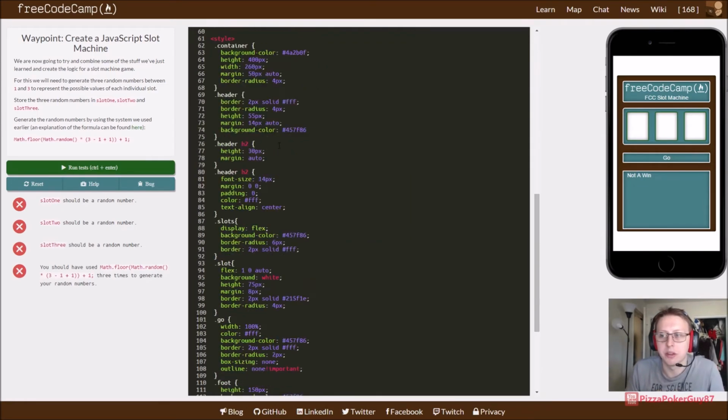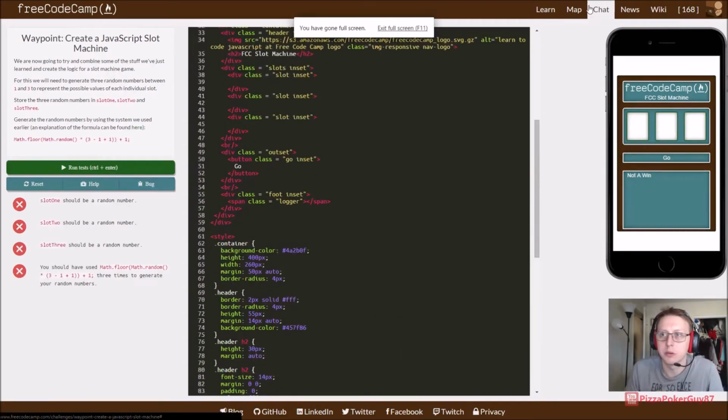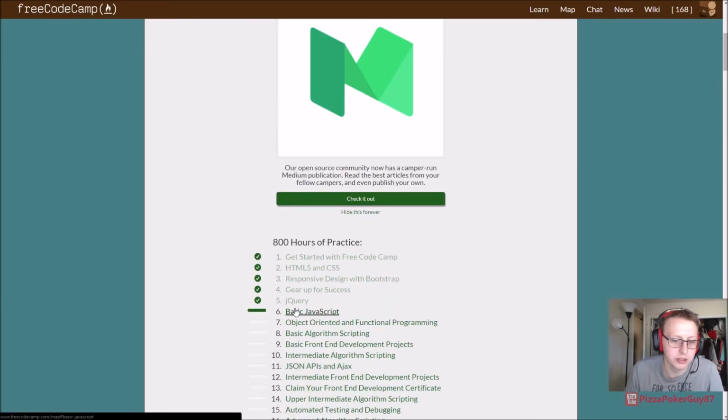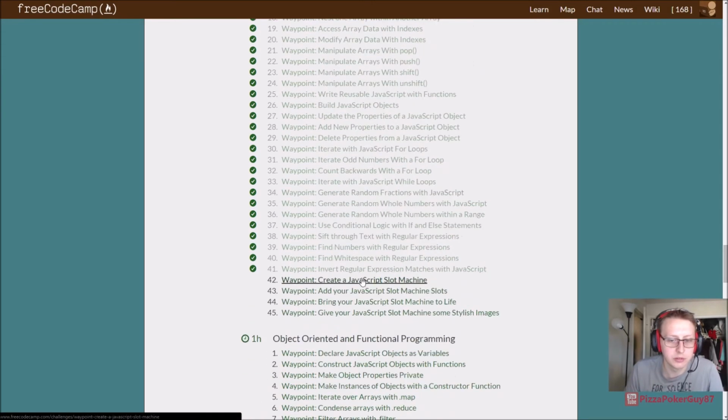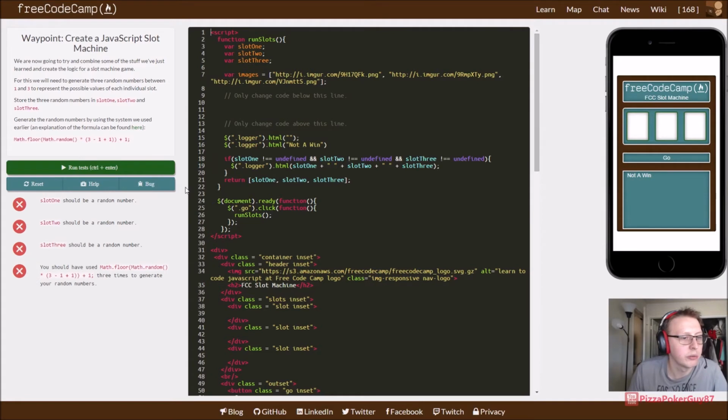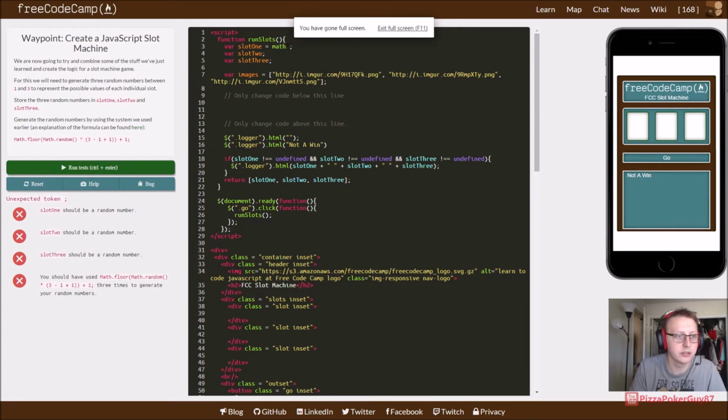Create a JavaScript slot machine. All right. Are we done? I feel like that just took a random jump. Oh no, we're still in it. What's the last one? Slot 1 should be a random number. So we're going to set this equal to Math.random. No, it's a capital M. Math.random.